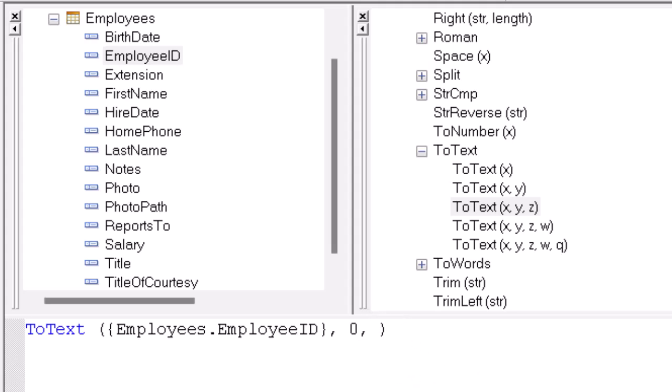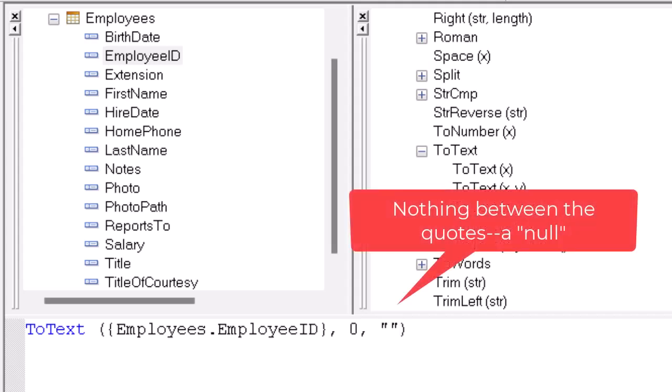The third argument is what's called the thousands separator. In the US, we normally use a comma to separate thousands, millions, and billions. Some other countries use a comma as we use the decimal point, and spaces to do the separation. But in this situation, we don't need any separator, so we'll type a pair of double quotes instead. And that takes care of the basic conversion.